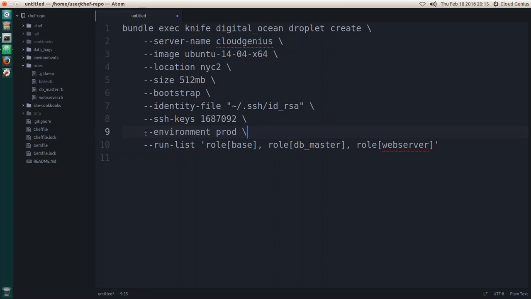We are just including a flag right there, and then assigning a run list. You know what? When you box, you grow up. You want to take on the base role. You want to become a DB master, and you also want to take the web server role.